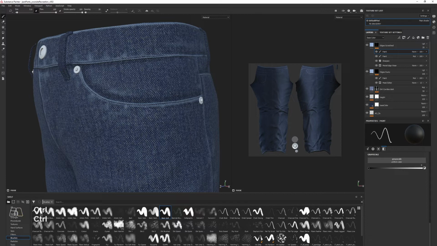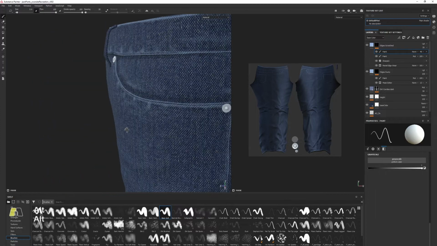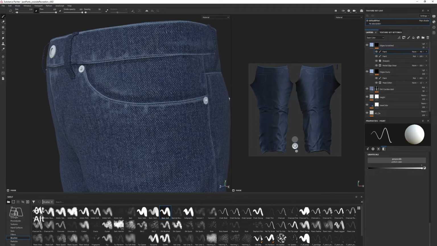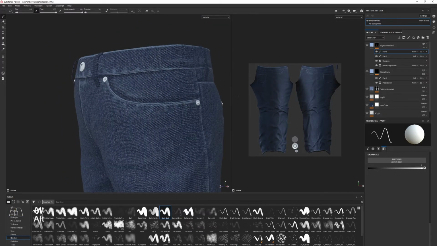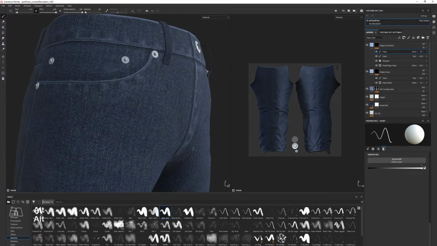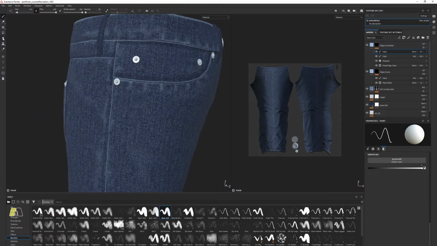For this job, I mostly use basic soft brush, erase, and smudge. So once I paint, I erase some part, then I break the straight line using the smudge. This is a boring part, so I just speed up the video. If you don't like, please skip the part.